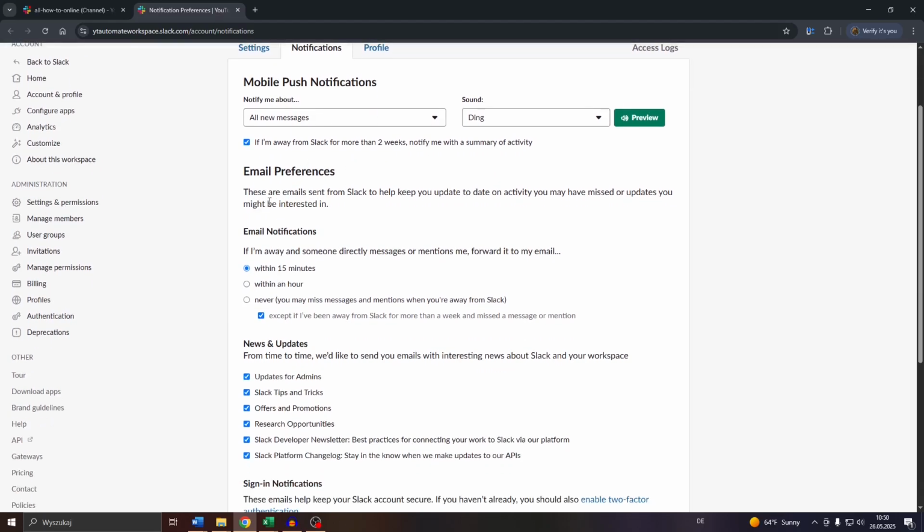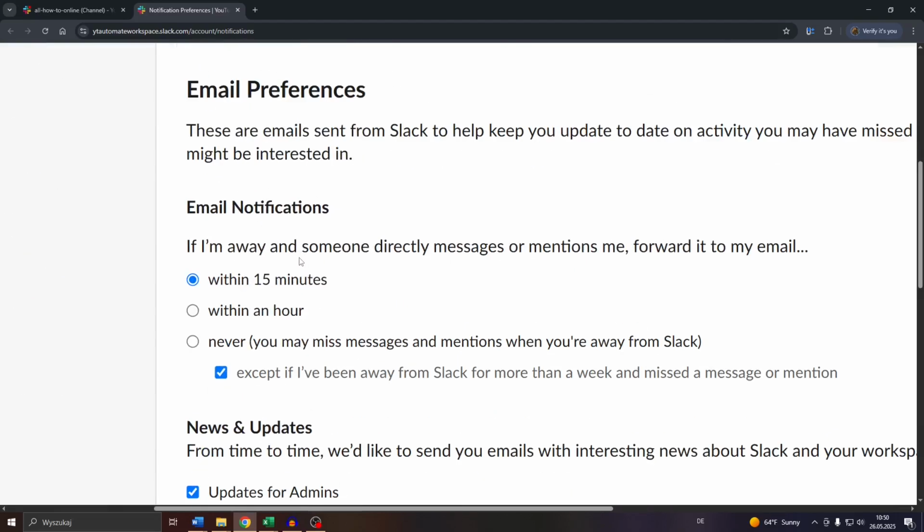From here, simply scroll down till you get to email notifications here, and decide whether you'd like to enable or keep these email notifications turned on for 15 minutes within an hour, or to disable them entirely by selecting Never here. Just in case, guys, in this situation you might miss messages and mentions when you're away from Slack, so bear that in mind, guys.